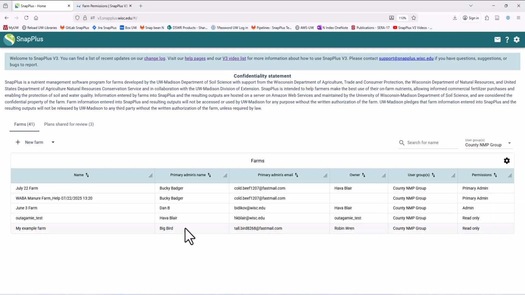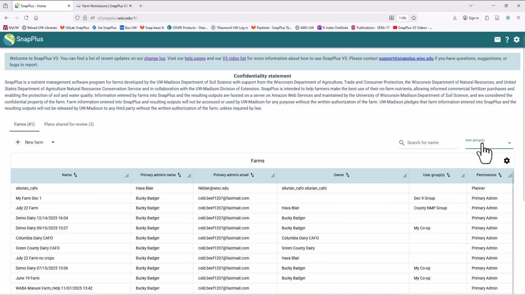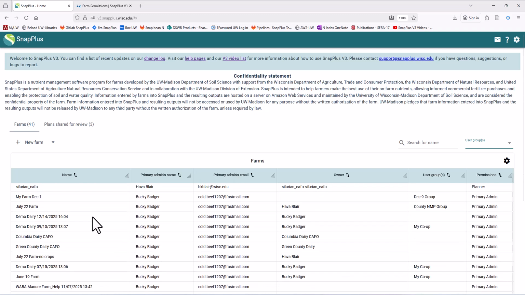This shows in my table all of the different plans that are associated and shared with the county NMP group, of which I'm a member. I also have a reminder here of the specific permission level I've been given as part of this user group on each of these plans. In order to remove the user group filter, I click on the filter and click Delete. This will remove the current filter and show me a list of all of the plans that I currently have access to again.